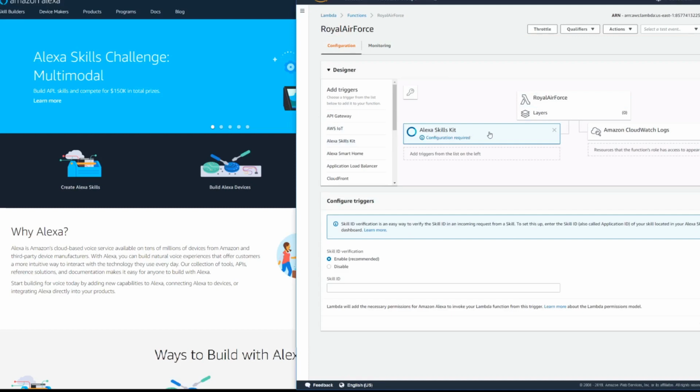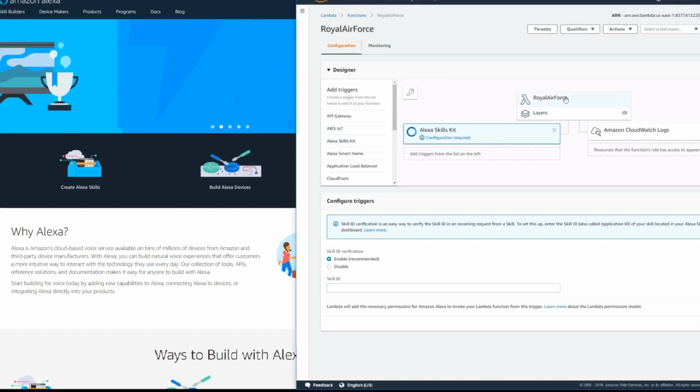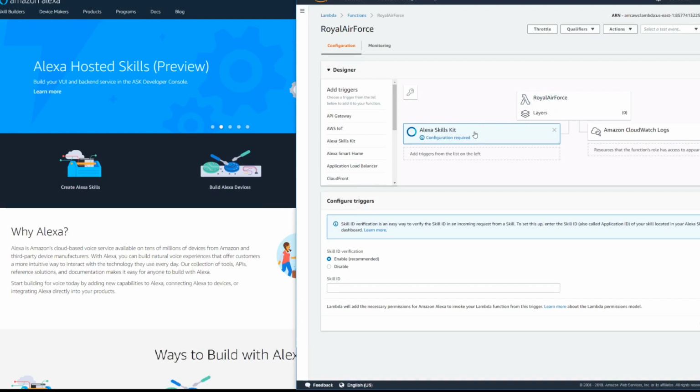So here's the function you just made. Alexa Skills Kit on the left. Amazon CloudWatch logs on the right.